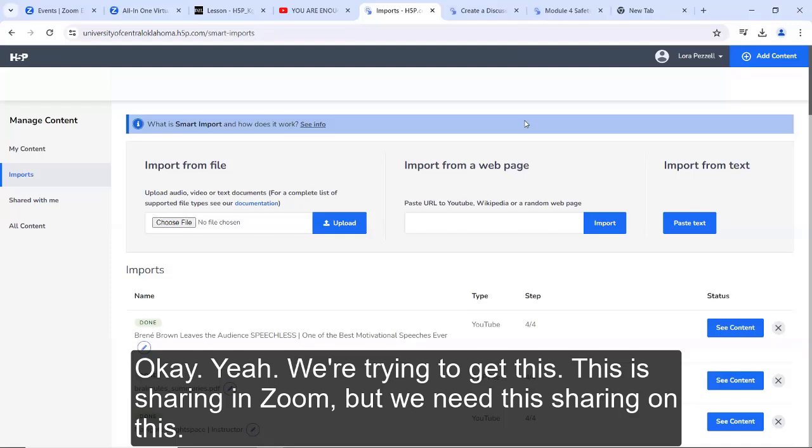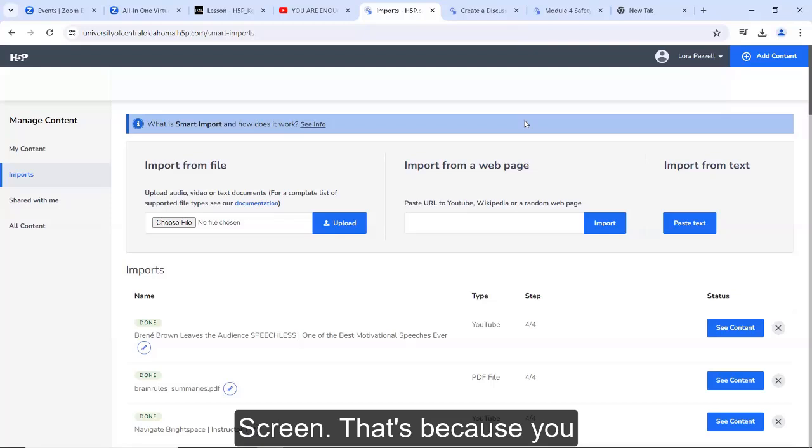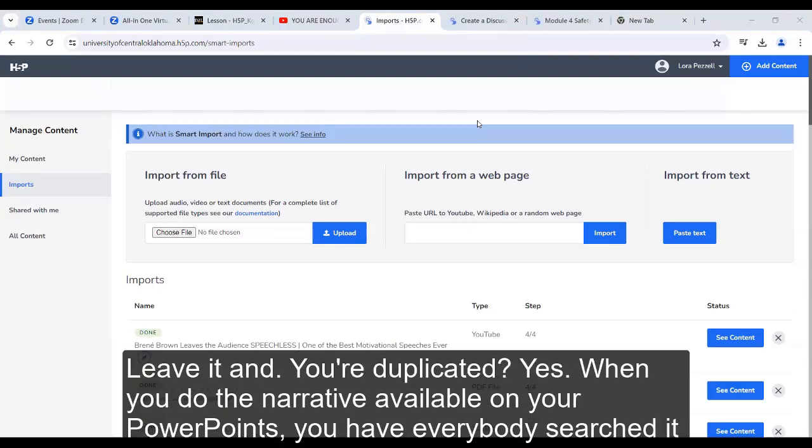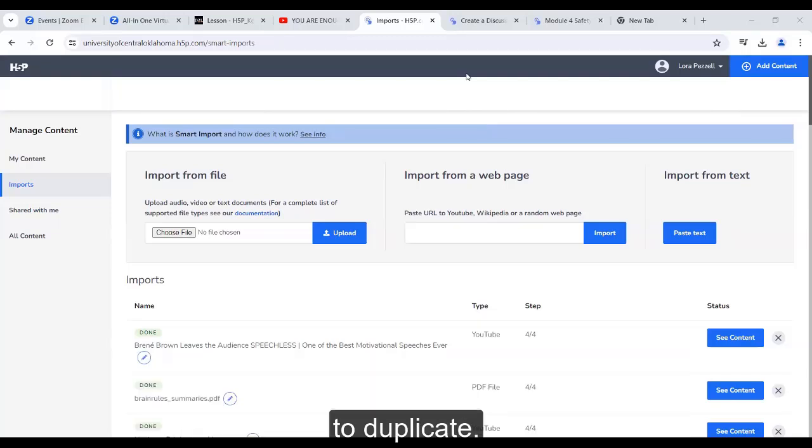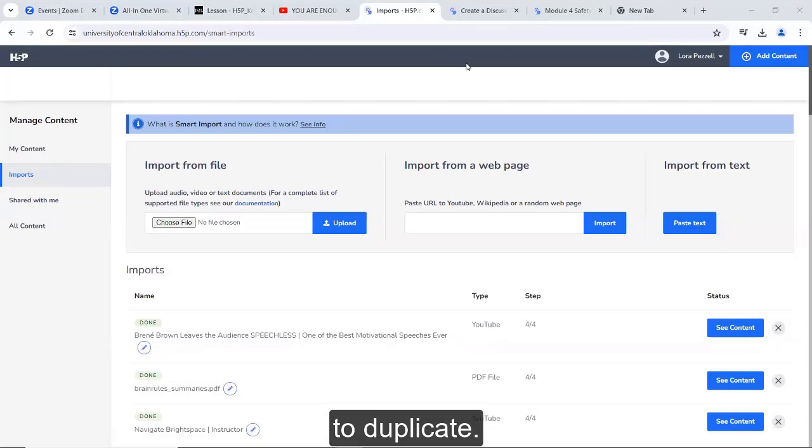We're trying to get this. This is sharing in Zoom, but we need this sharing on this screen. I don't think anybody can hear me, they switched it to duplicate. Have a seat. Yeah, the people in Zoom.